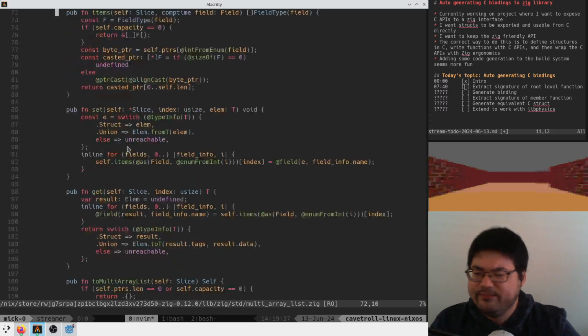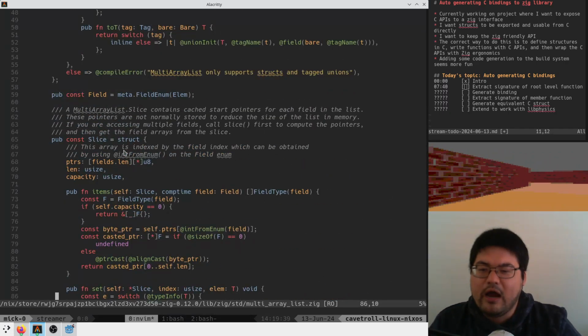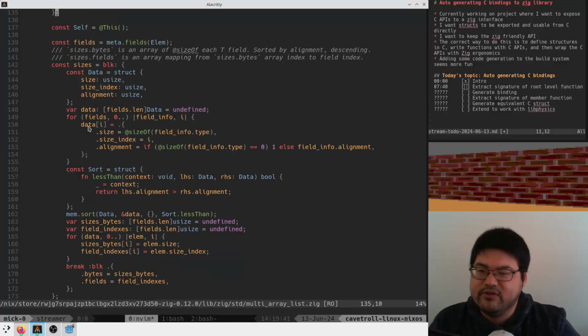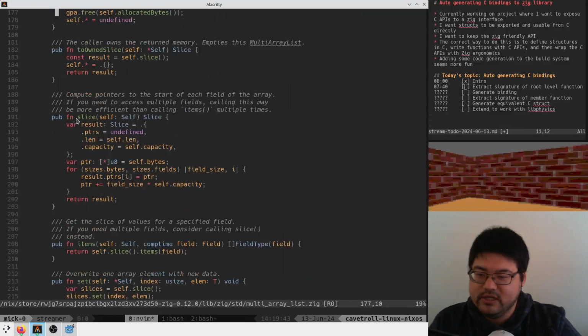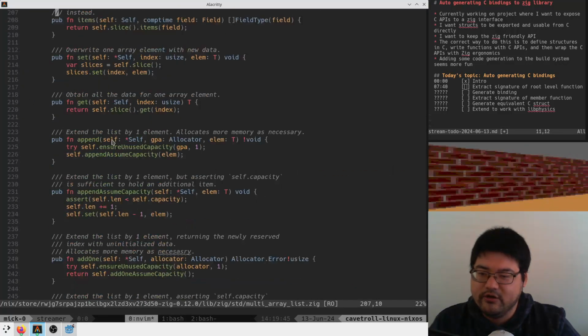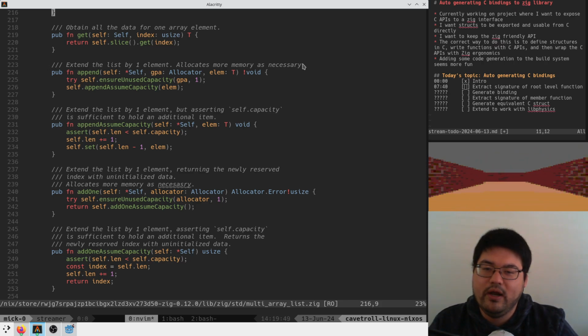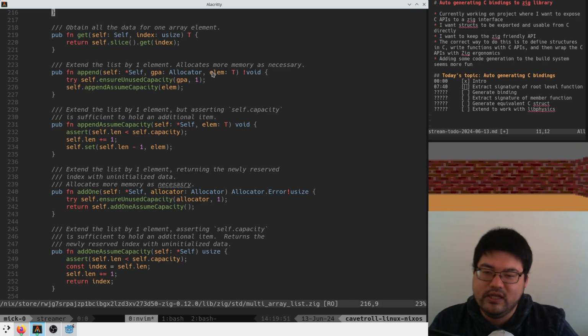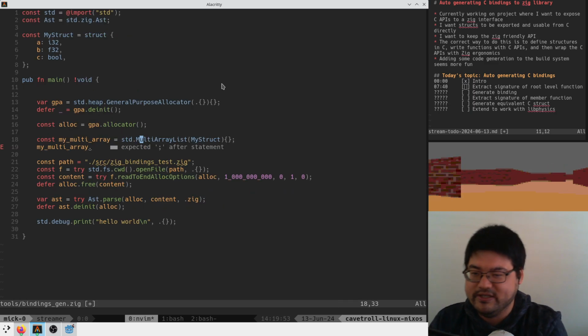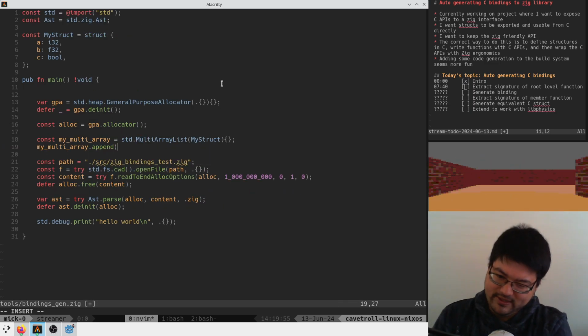That makes sense. So this is the slice interface. How do I push a field though? Dinit, toOwnSlice, slice, items, get set, append. Here we go. So I extend the list by 1 element, and here I can pass in the element that I want to extend with. I see.